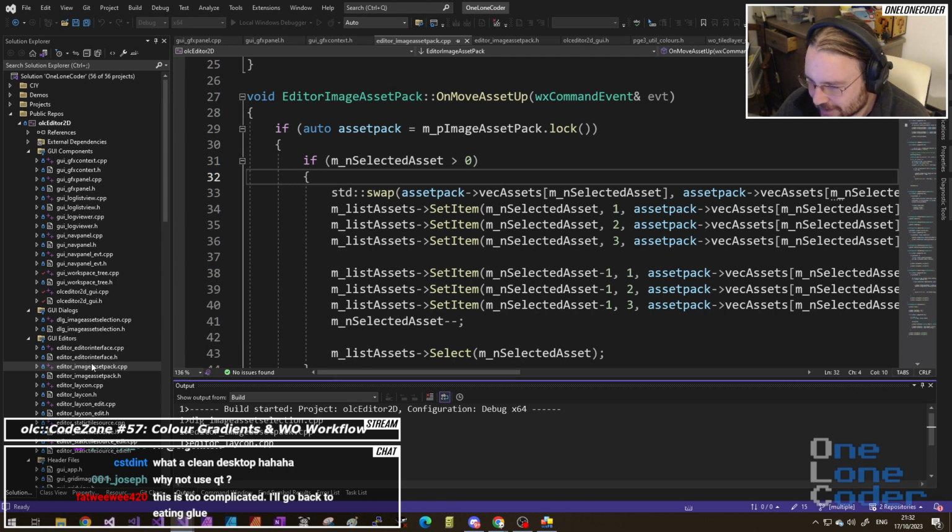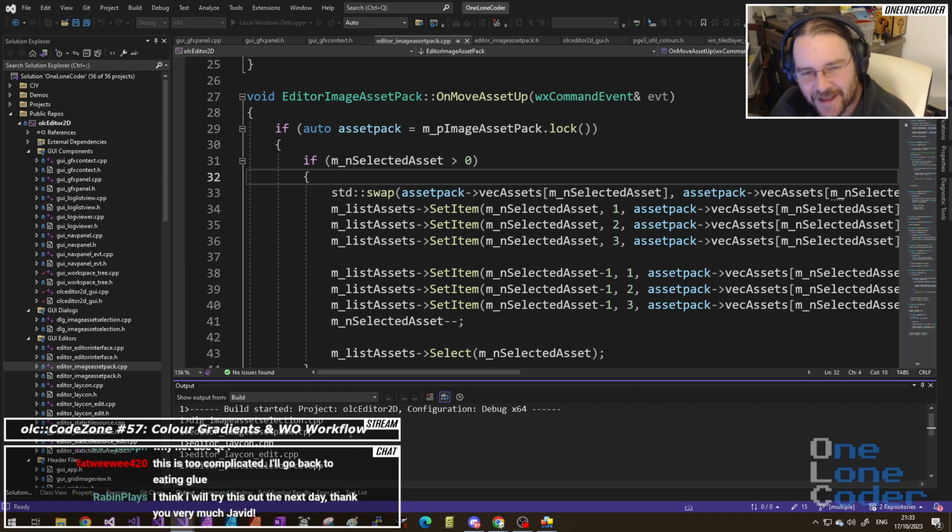Why not use Qt? Because it's Qt. If I needed hundreds of gigabytes of bloat and had to learn an entirely new ecosystem for something that looks, well, not much newer than wxWidgets.